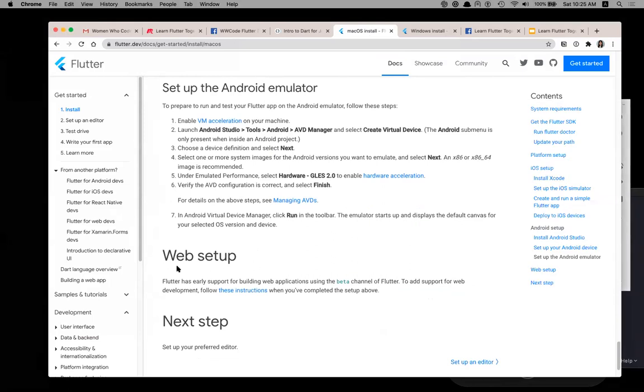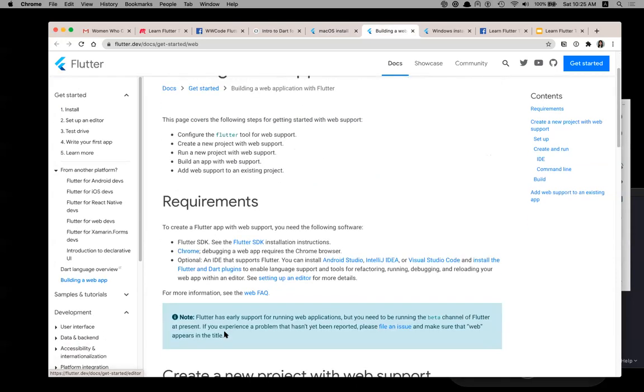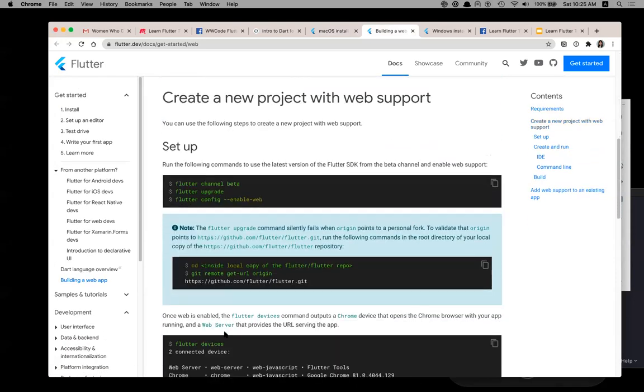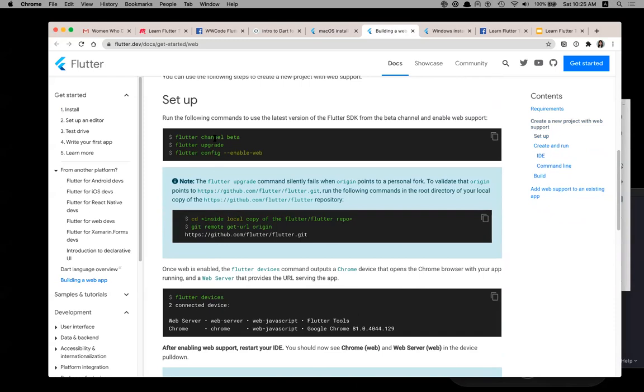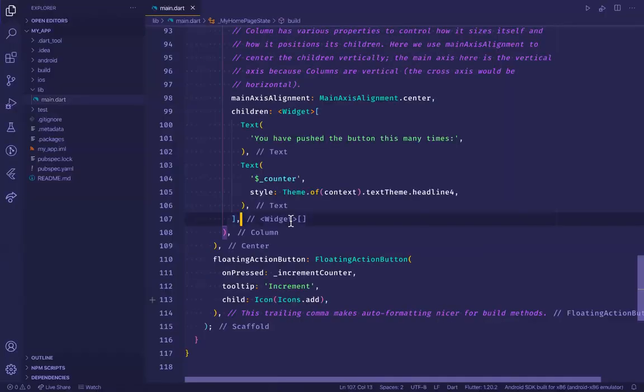Here it says that Flutter can also support web. If you are interested to run your app on web as well, then you can follow the instructions here. I'm not sure if I have already configured this before. Yeah, probably you need to switch to a beta channel, because I suppose the default channel when you install Flutter is either, let's see, did I press?